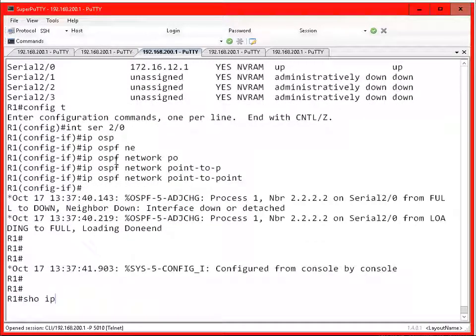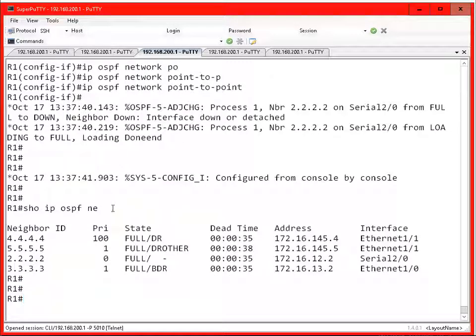If I do a show IP OSPF neighbor now, you can see that the state says, first of all, the priority was automatically set to zero. I didn't change the priority. It changed the priority by changing the network type. And for the state, we see a dash. The dash basically means that there is no DR-BDR election. Remember what the purpose of a DR-BDR election is. The purpose is to ensure that we reduce the number of adjacencies that we have and add efficiency to the communication process on the network.